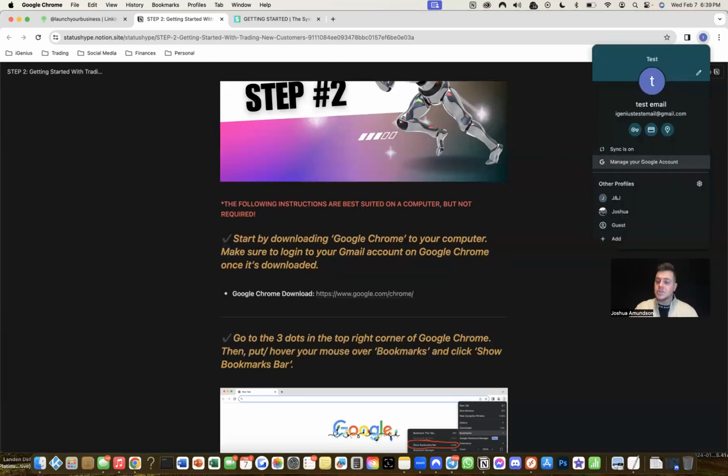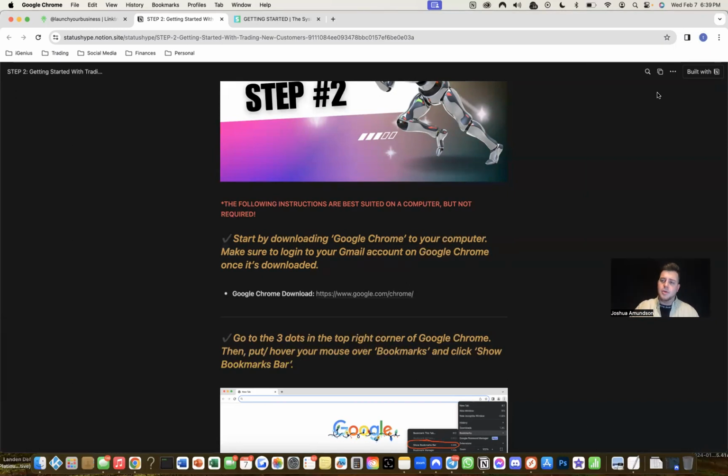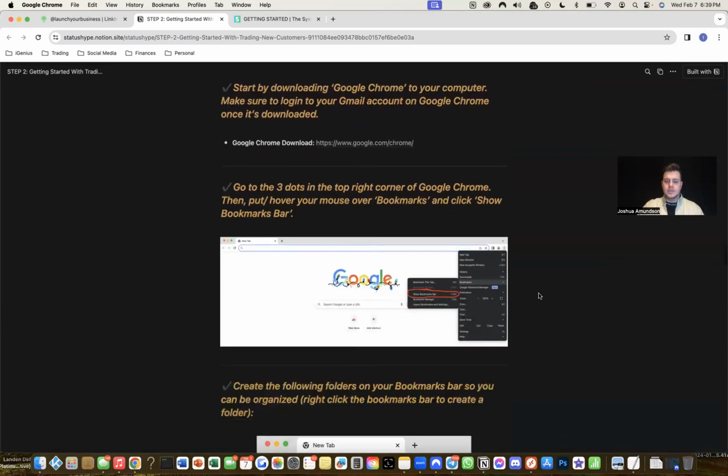Okay. Now, one thing I would make sure too is make sure your sync is on, because what that means is when you're logged into Google Chrome on your phone, and you're logged into Google Chrome on your computer, if the sync is on, the bookmarks are going to synchronize, which is really, really cool. Okay. So I just wanted to point that out. But what we are going to do is go to the next step.